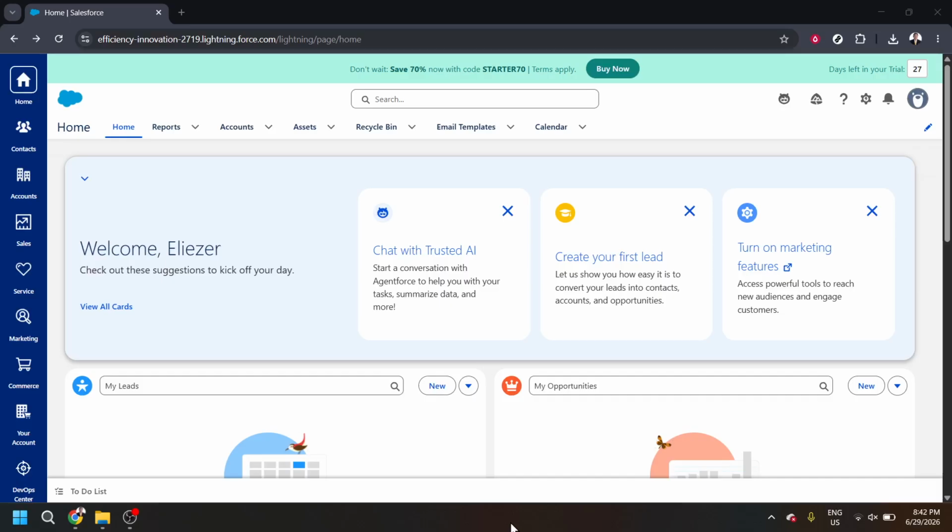Here's the plan. We'll start from your home screen in Salesforce, open up the advanced setup, find the right profile, and check one simple box. It's straightforward once you know where to look. So let's begin from the Salesforce home screen.